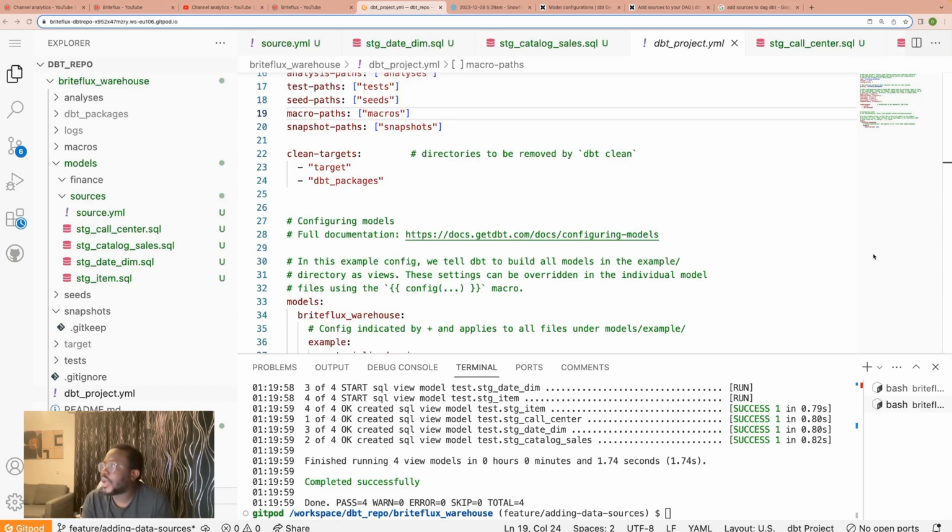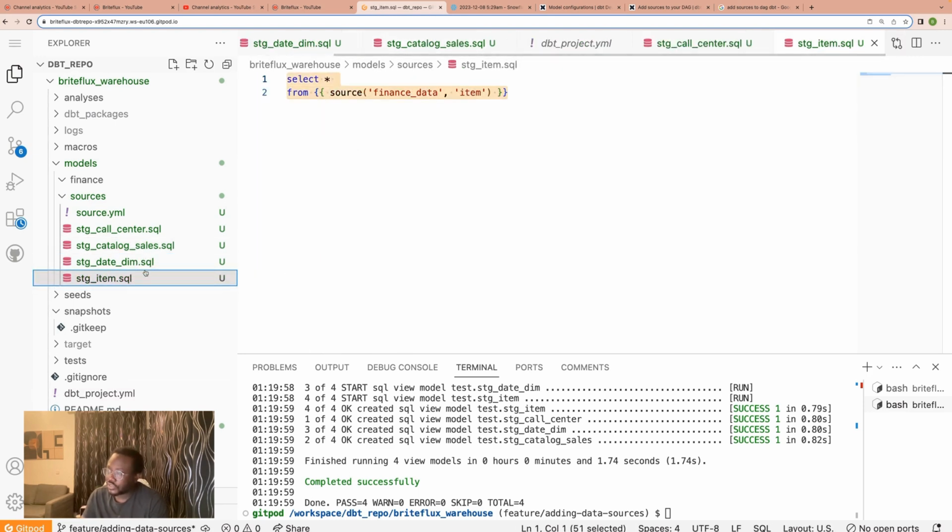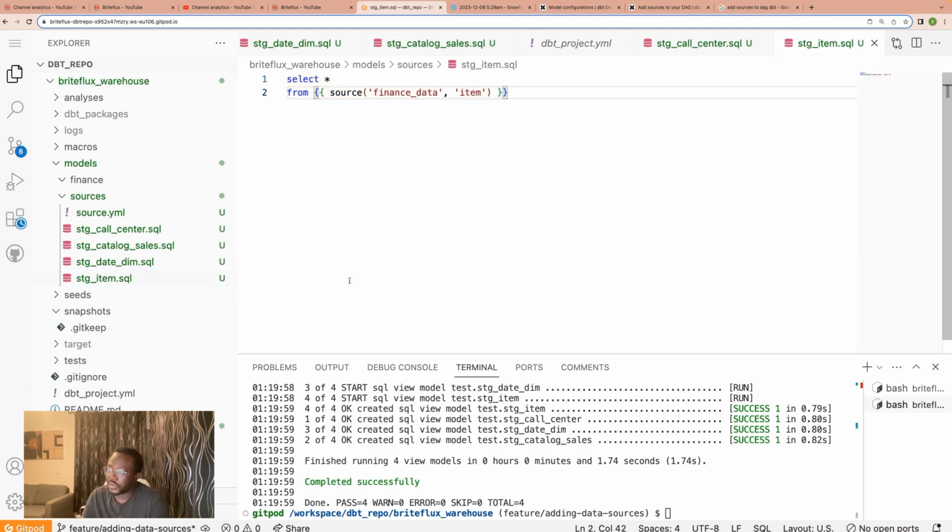Hi, welcome back. So in this video, we'll be looking at how we can define the behavior of our models, right? In the previous videos, we saw how to create some models. We created four different models, which are essentially the call center, catalog sales, and the item source staging tables. So each table is a model, right?